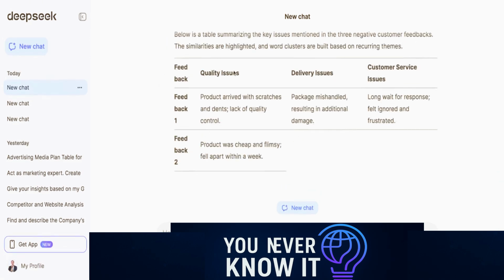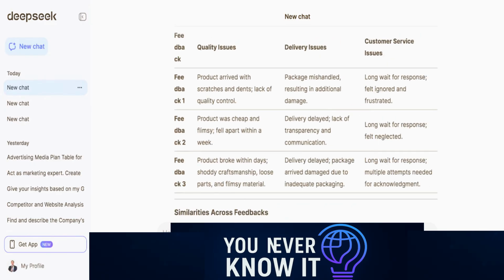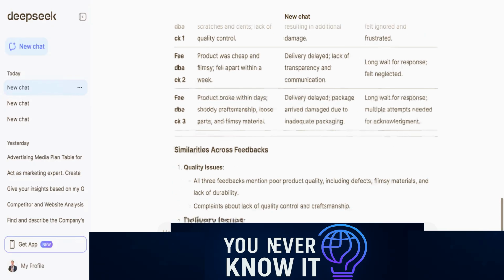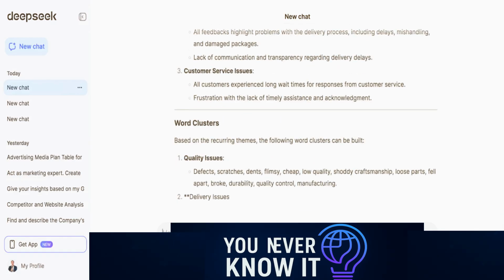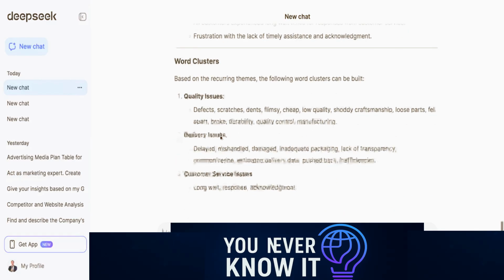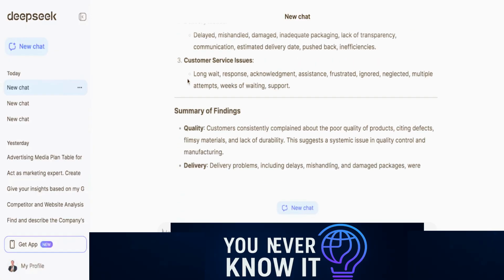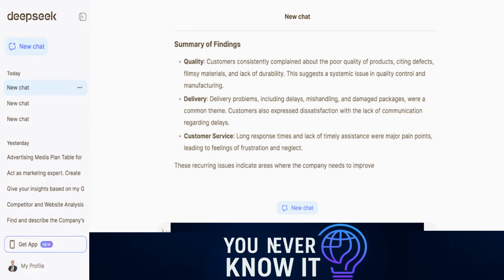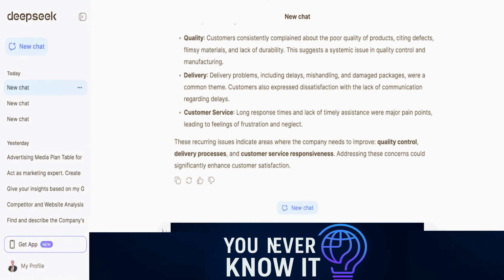We have quality issues, delivery issues, and customer services. We have the basic clusters, and for each of them we have a detailed understanding of the quality issues, delivery issues, customer service issues, and the basic word clusters. For each of them, we can go deep and analyze what is going on and what we can improve in this.